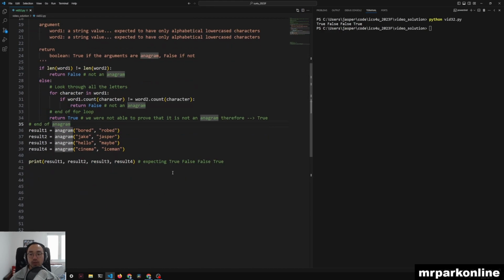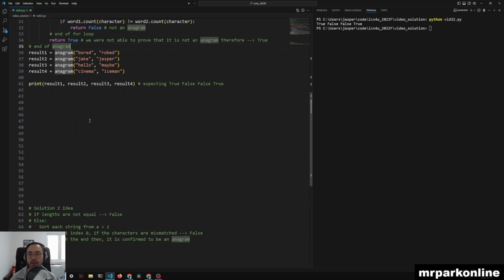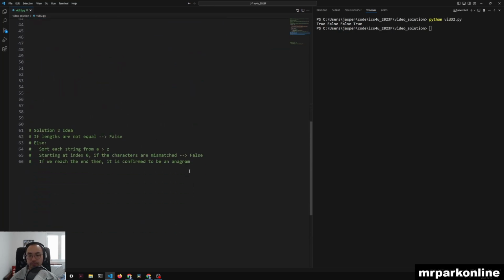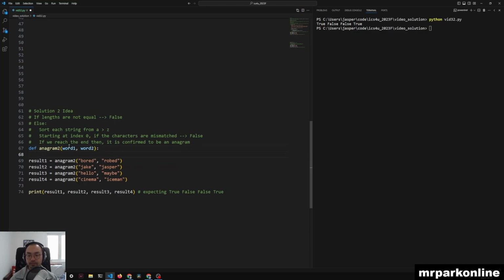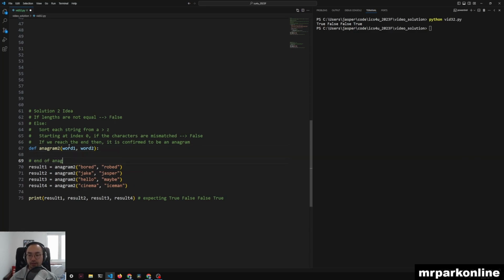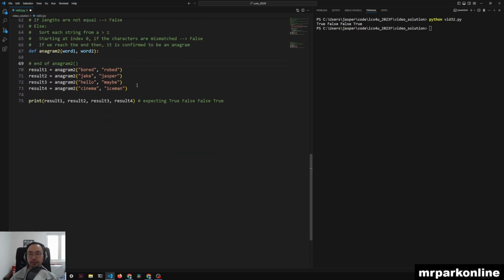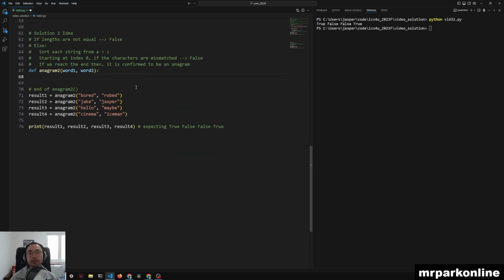But here we go. We're going to look at solution 2 as well. I'm just going to copy this over. And these are going to use an anagram function called anagram 2. So let's create def anagram 2, word 1, word 2. This one's going to be a little different. We're going to take advantage of some of the built-in functions in Python to help us out, and this is actually going to help us a bit.